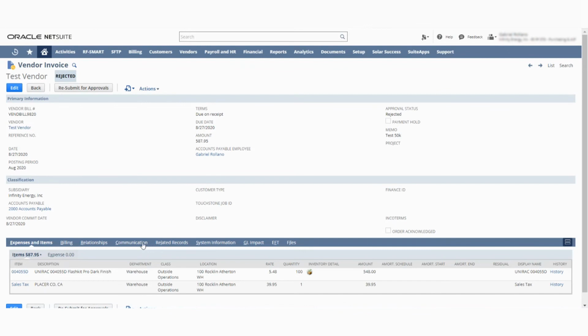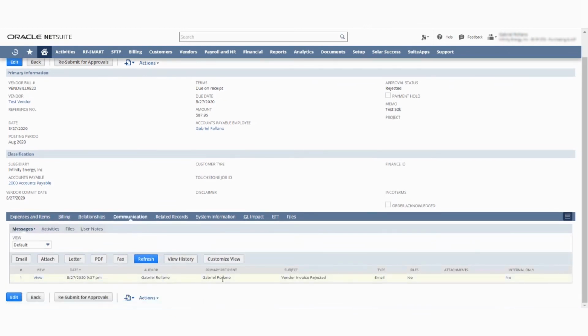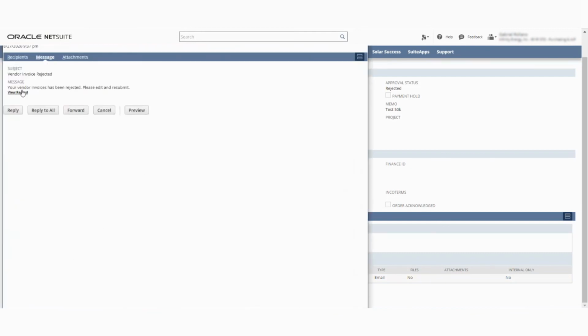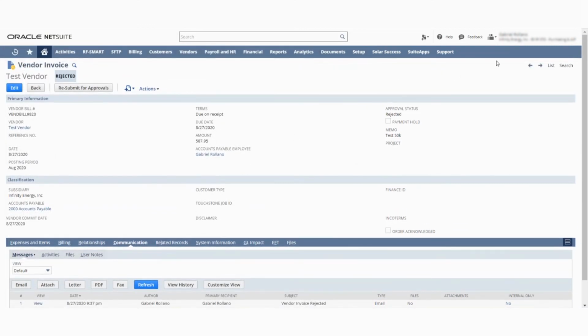It's similar to the reject process for the others. Down here in communication, you can see the primary recipient, which is the accounts payable employee, is going to be emailed about the vendor invoice being rejected. This is what the invoice looks like, and you can see it's just a view record. It doesn't actually show the transaction. Then they would go ahead and hit resubmit for approvals.